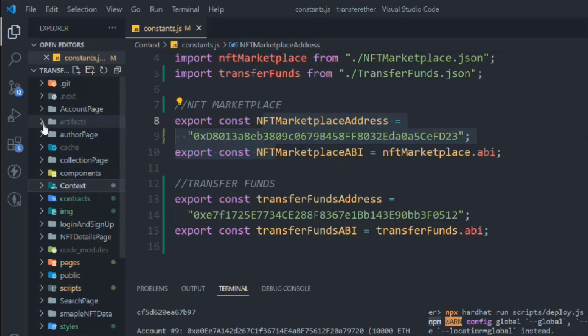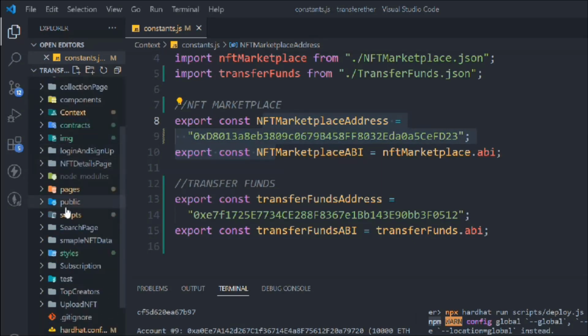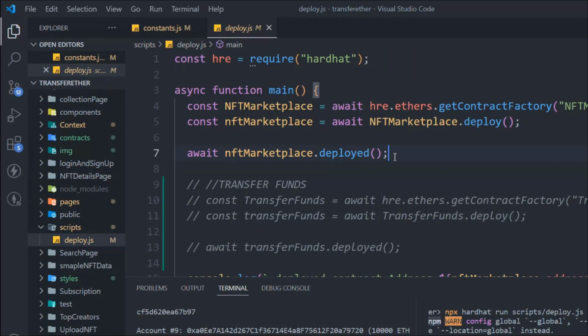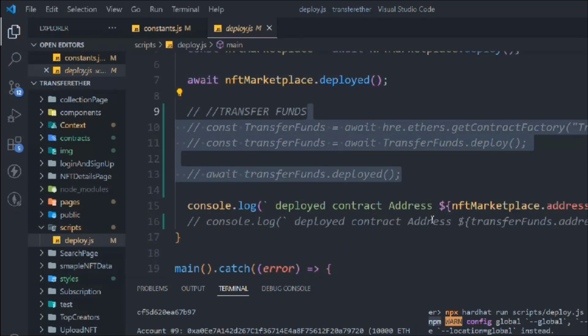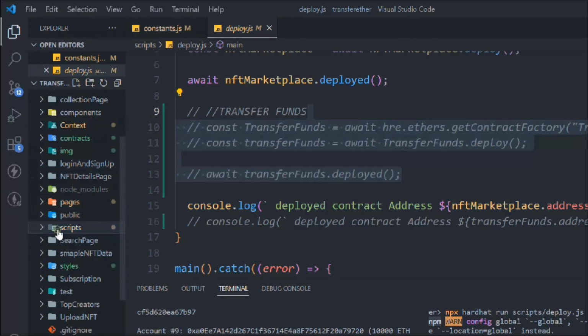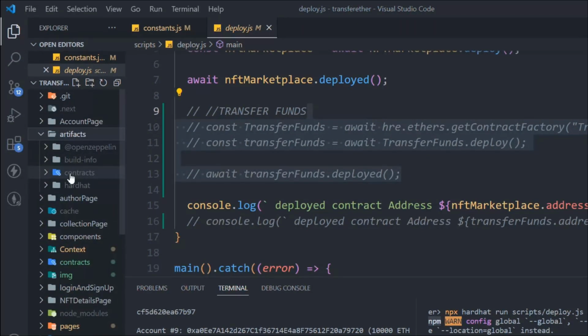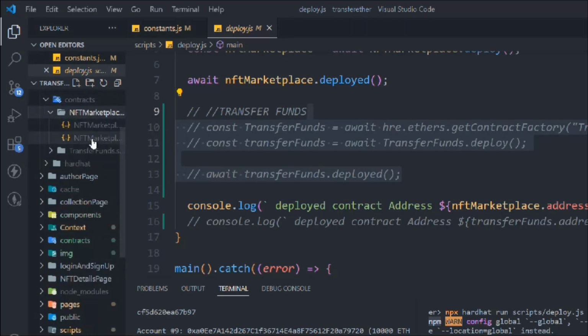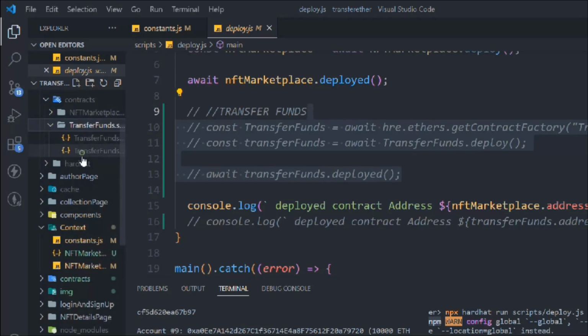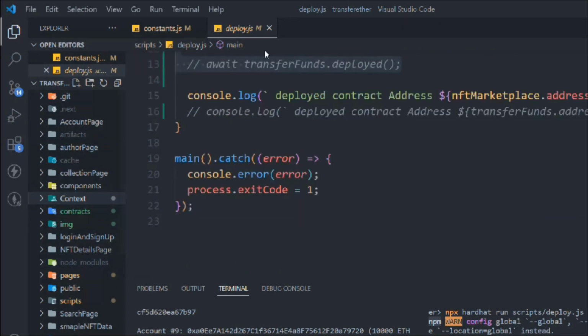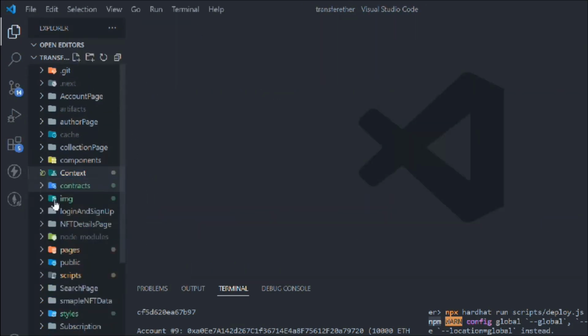Before we do anything, let's come back to the script. Here you can see that in this deploying script, I'm just deploying the NFT marketplace contract, not the transfer fund. You can deploy both, but I just want to show you that you can do this. Let's come back to the artifact, and in this contract we have these two JSON files. Come back and simply drag and drop here, and we also have to drag and drop this transfer fund one, because otherwise it will throw an error. So just drag and drop both of these, and now everything is looking fine.